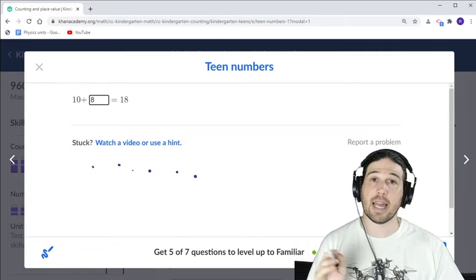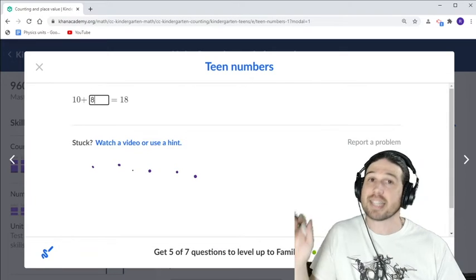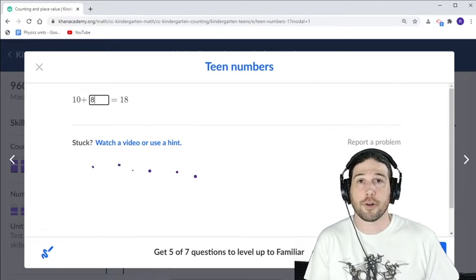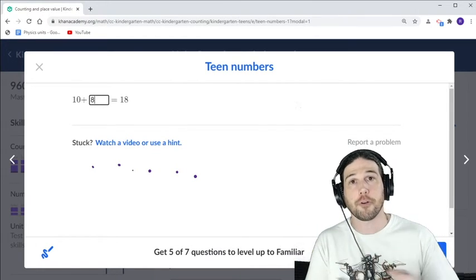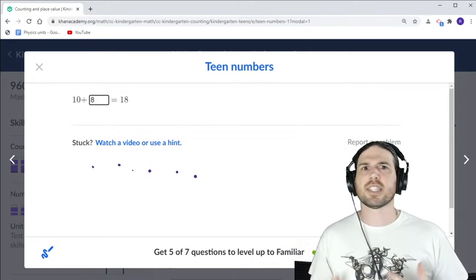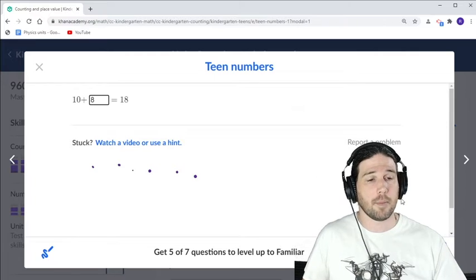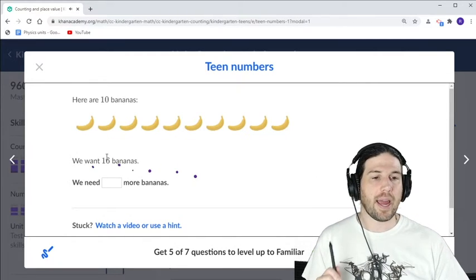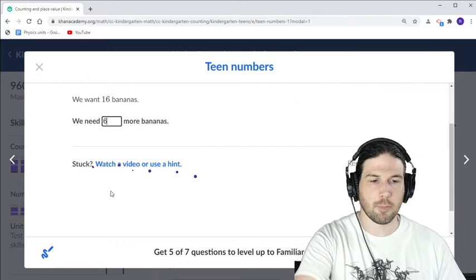And this is an example of a very simple kind of problem that we will be complexifying later on. We will later on have like 5,432, and it will split it up into 5,430 and 2 to really drive home the sort of summative and exponential nature of numbers. I know I'm using big words again. We have 10 bananas. We want 16 bananas. We need 6 more bananas.